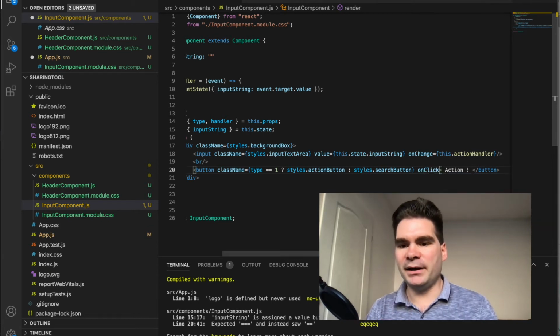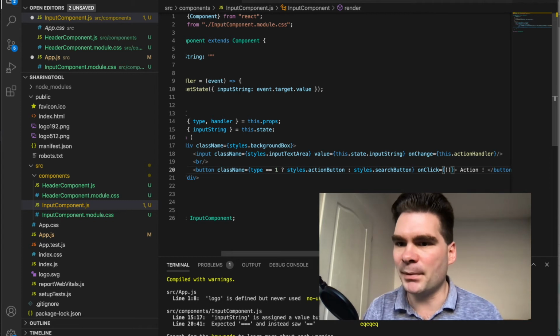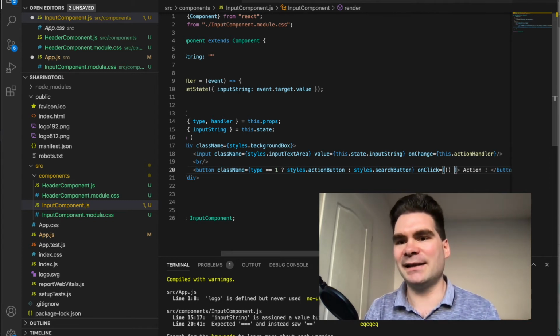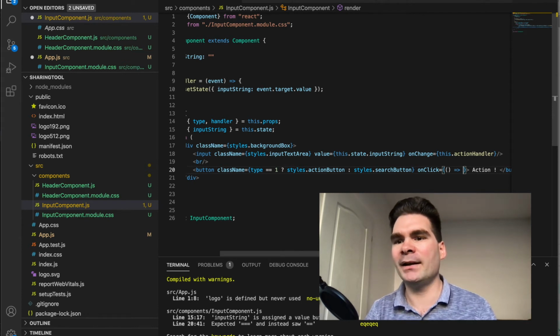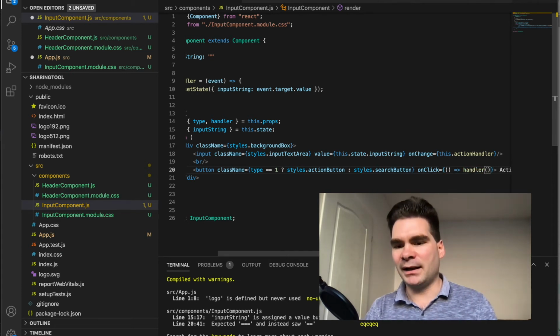So one thing you have to be attentive to is that the parameter that we're gonna send to a handler, the input string, is within the input component. It's in the state. If you look a little bit upward, we are taking the input string from this.state, and we're gonna call the handler with the input string. So whatever we type, we should see printed.